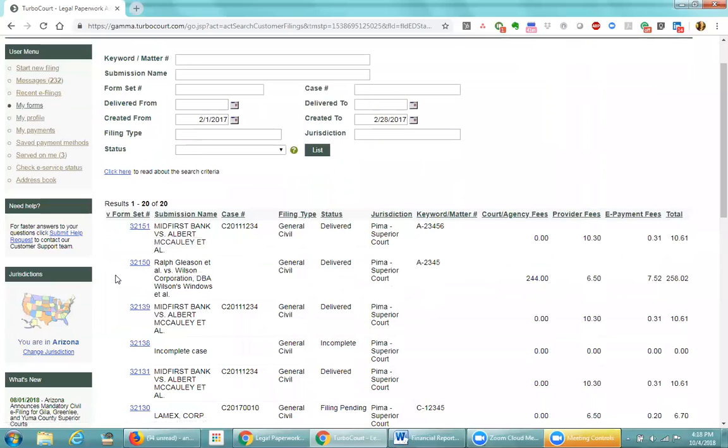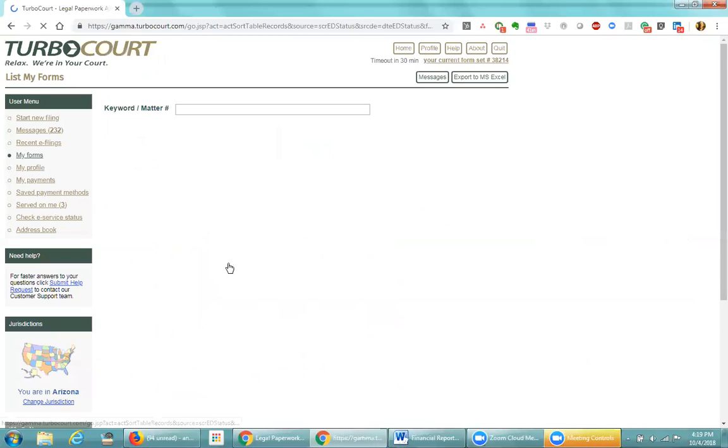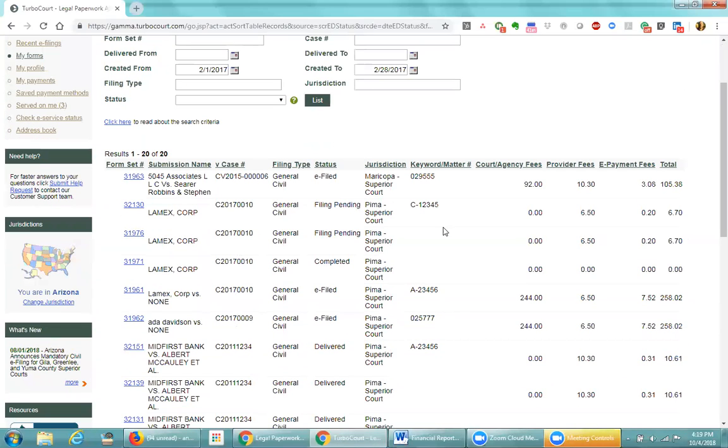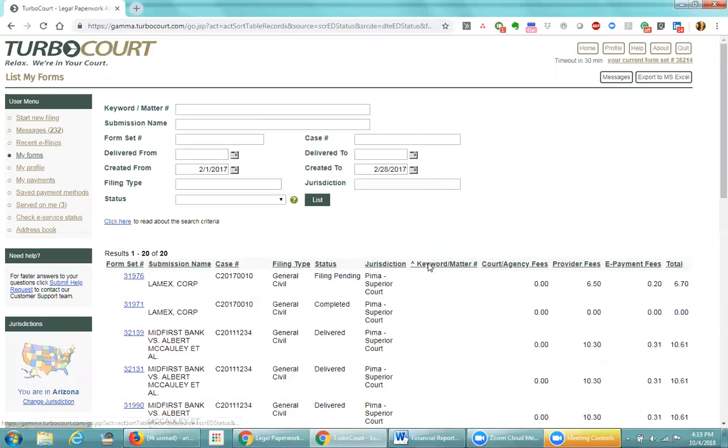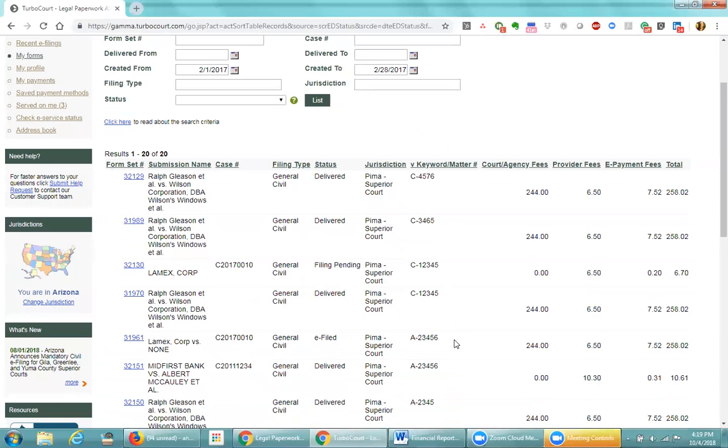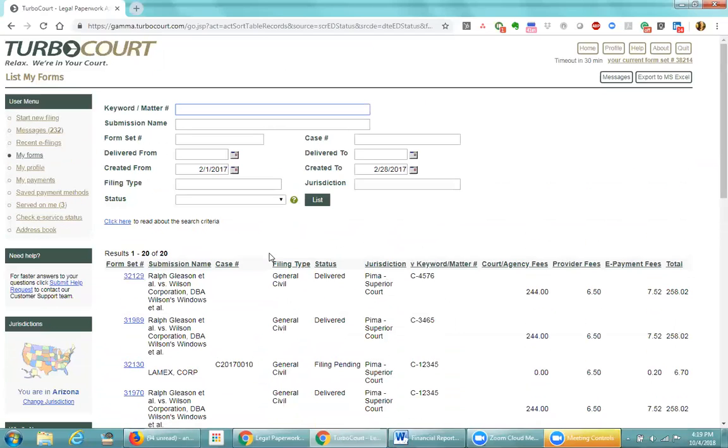This list by default is sorted based on the form set number, so the biggest form set number will be at the top. But I can resort it based on any of these column headings that are clickable. So, for example, I could resort it based on the case number and group them that way. Or maybe I use that keyword matter number field, and I could group them and sort them that way, right? Or any of these. And I, of course, can see the status and the fees associated with it and so forth, right? So this is a super helpful tool to work with.